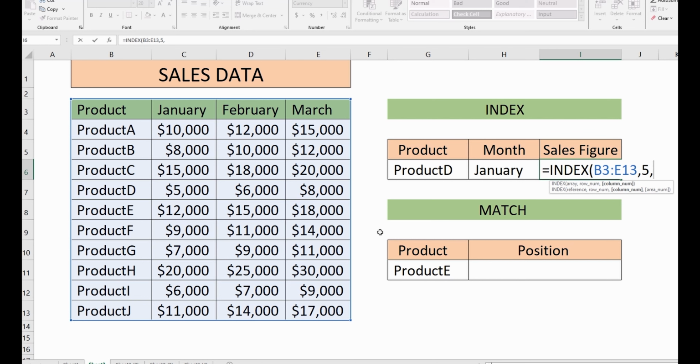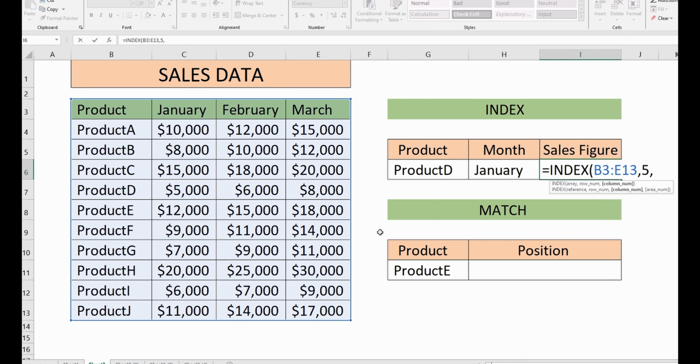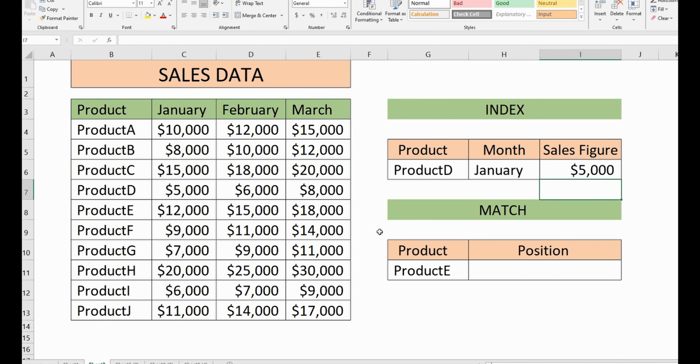Column number: the column number in the array from which to retrieve the data. In our example, we want to get the sales figure of January month, which is in column number 2. So we have to put the column number 2 and that's it. We have the sales figure of product D in January.